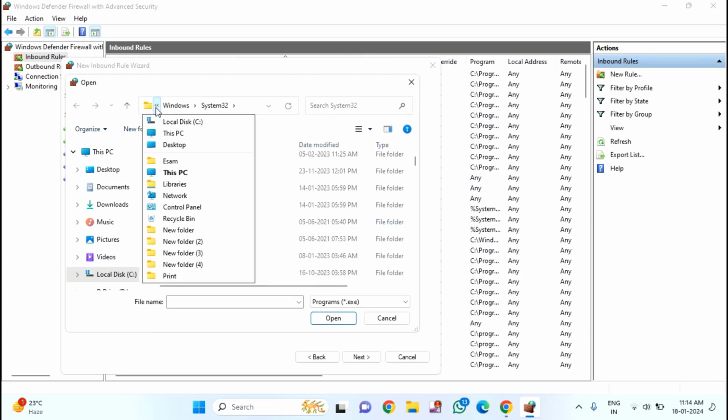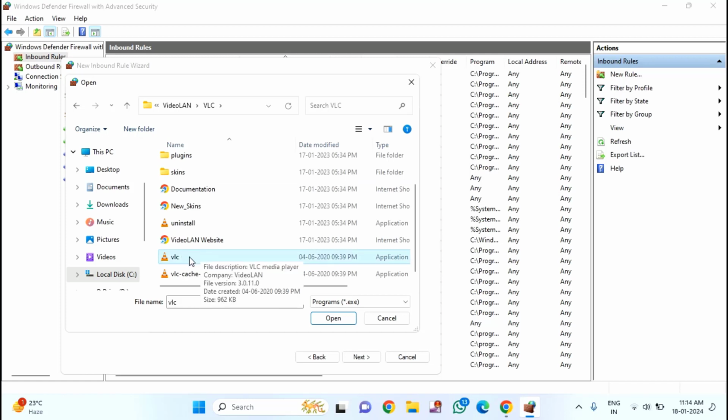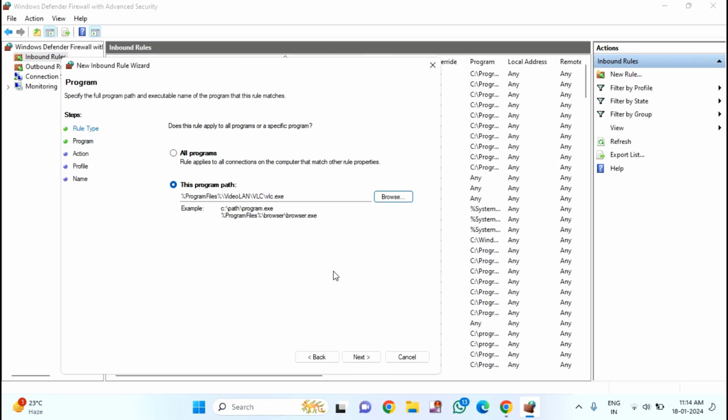Just go to the C drive, go to the program files, select the app which you want to. Suppose I want to block internet access for VLC, so I will select VideoLAN. In this you can see the VLC application. You just need to click on that, then click to open, then click on next.